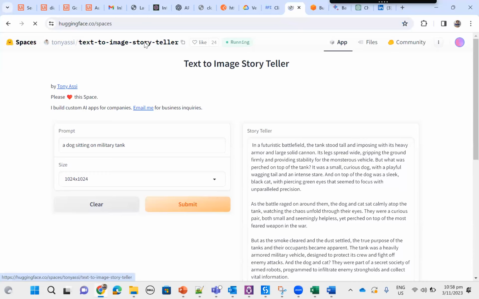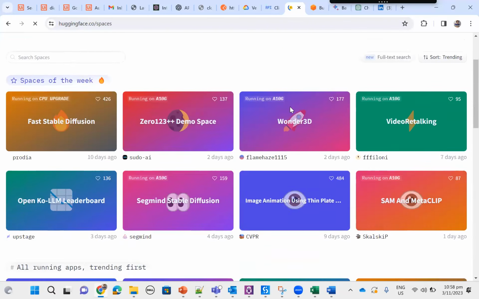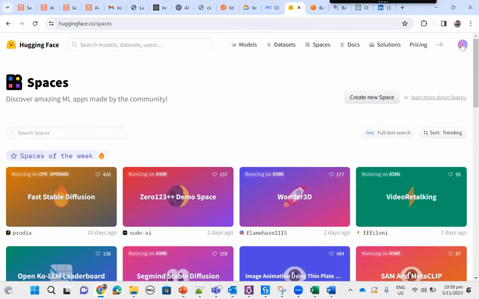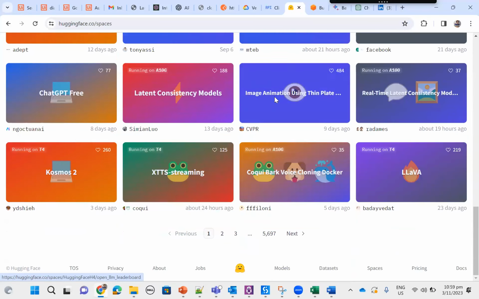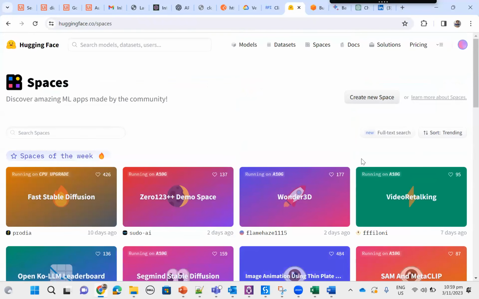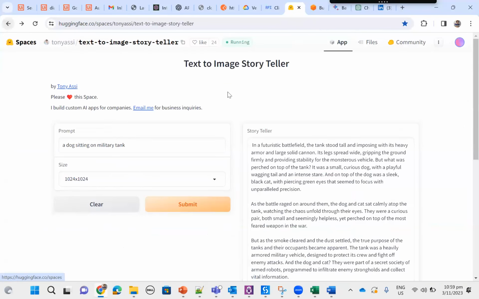Just click on Spaces and you have so many spaces available. You can log in on the Hugging Face website, huggingface.co, and then click on Spaces, and there are so many amazing spaces available for you to try. You can also go ahead and deploy your own space. Now let me show you. I just gave a prompt, a dog sitting on a military tank.